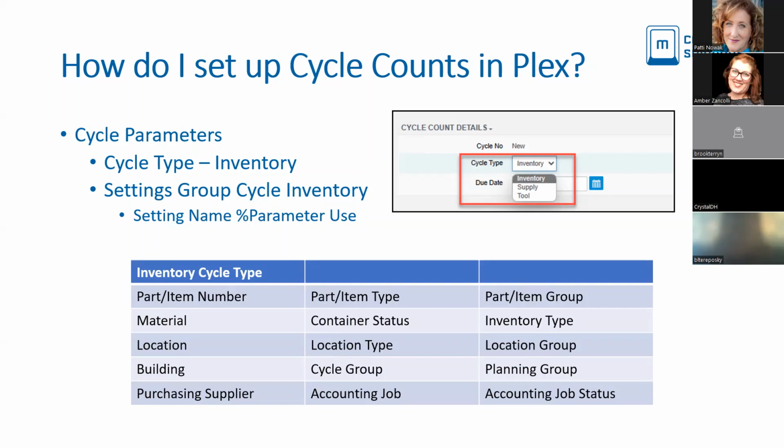You'll note that I added the part/item for those of you referring to either in your PCN. Glossarization will be a factor here in how some of those values read on screen. If you don't see one of these parameters in your PCN, you may just need to enable it in settings. And you can search for settings within the cycle inventory setting group for setting name, using that wildcard % sign and parameter use as your search string to find available options.